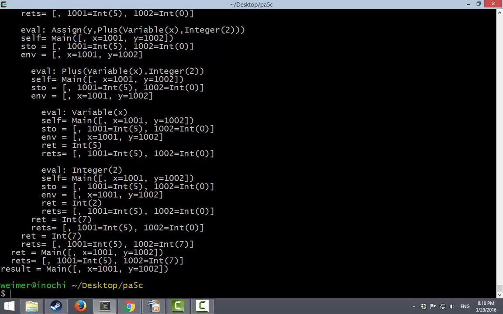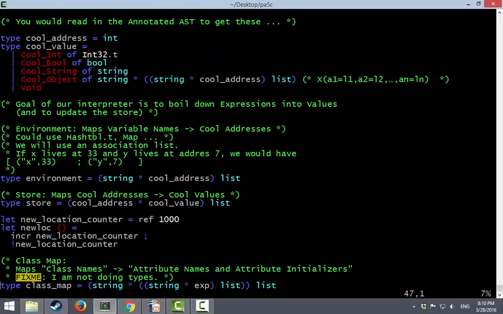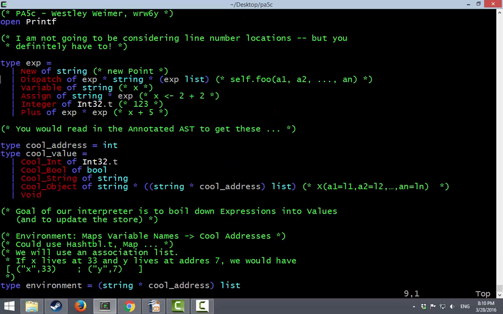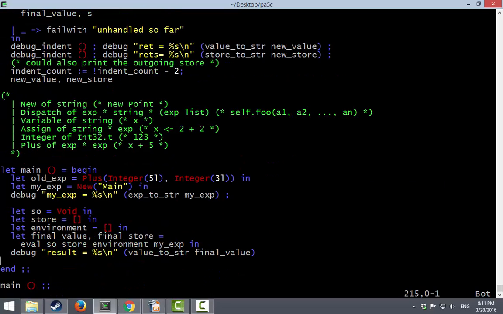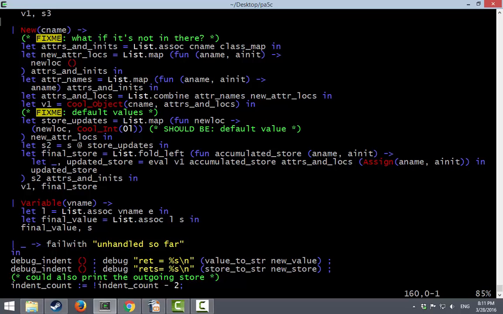And you could trace through, right? Here's the x plus 2. When we're just evaluating x, we know that x lives in 1001, and 1001 is 5, so we return 5. And then over here we have 2, and 5 plus 2 is 7. All right. So we have done new, variable, assign, plus, and an integer, but we have not done the evil dispatch.